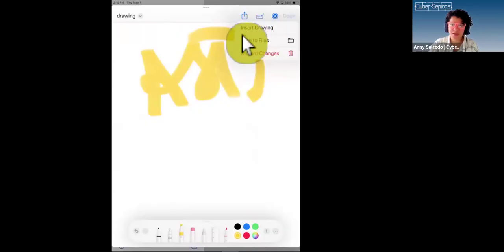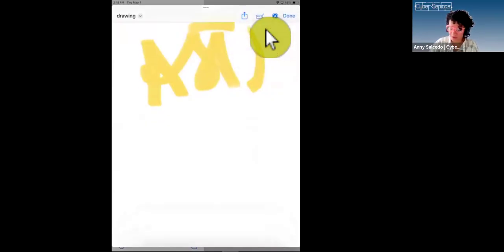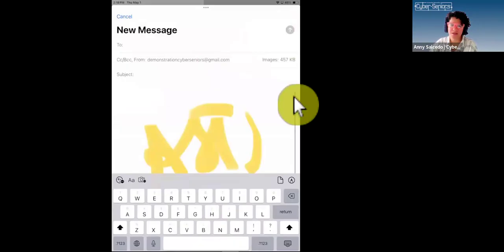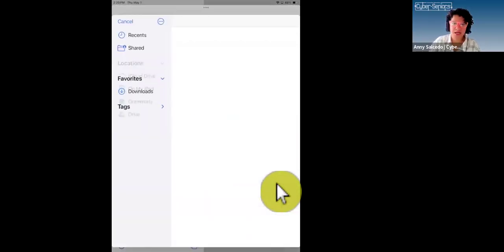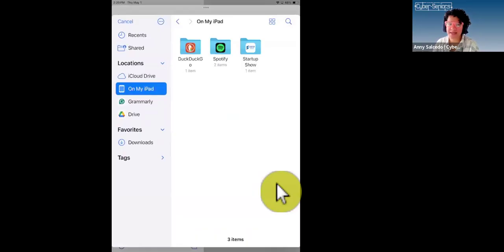And it will ask me if I want to insert the drawing in my email or save it to files. I actually want to insert it in the email, so I'm gonna insert drawing. And then here it is in the email I was composing. Of course, a little bit bigger than usual. This is something that you can do if you want to have your signature in your email. Likewise, similar to the markup tool, you have this other icon that looks like a piece of paper, and you can look at recent documents and attach them to your email as well.